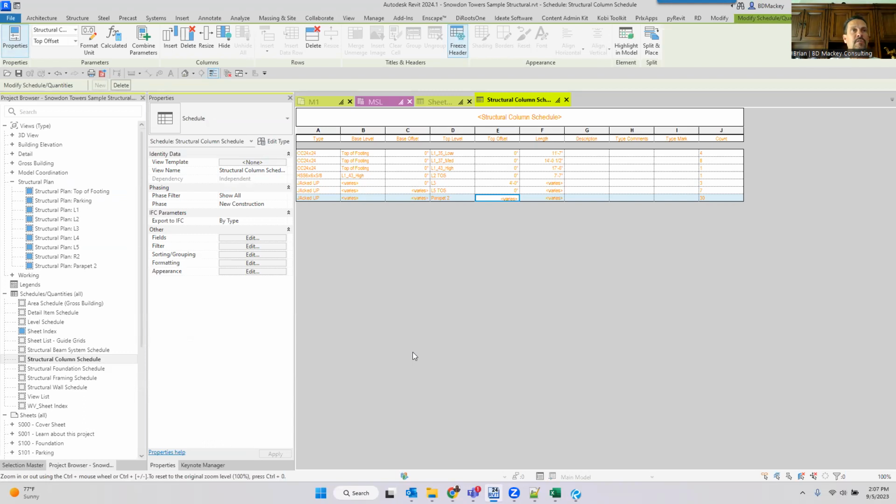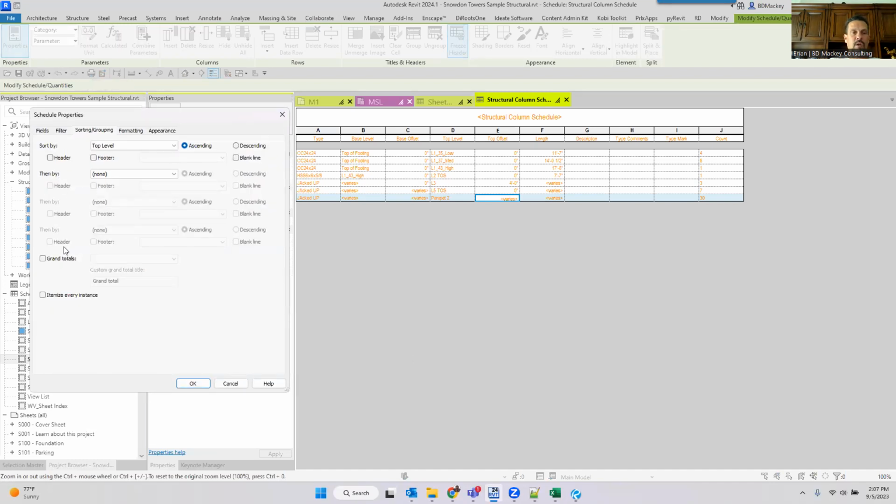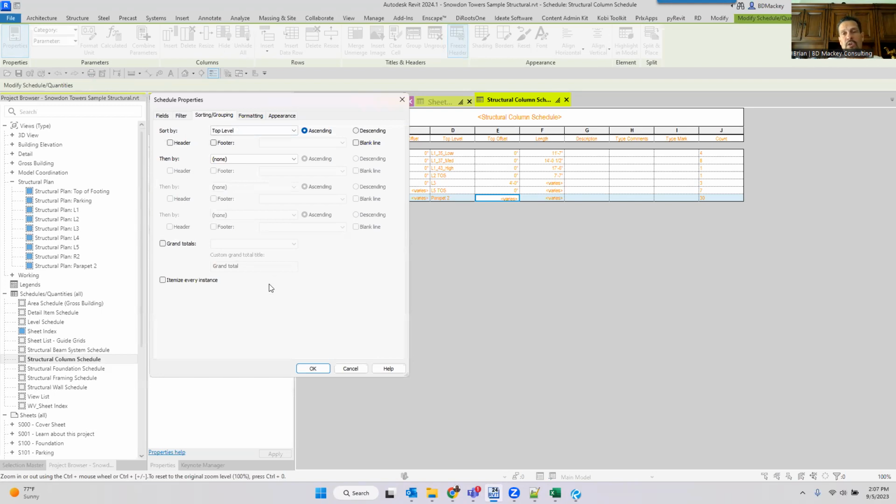If the schedule is over 10 fields, you are limited. So yes, when you're in the sorting and grouping, I've complained about this for years. I hate the fact that we can only sort and group by 4. I'm still getting varies on those. If that's the case, then all you can do is itemize every instance or do multiple schedules where you're filtering out all the level 1 columns versus the level 2 columns or whatever values you're looking for, and then just place multiple schedules on the sheet. Only one has to have the title. You can put the other ones below it without a title, but yeah, you only have the 4, and it's really, really, really, really frustrating.